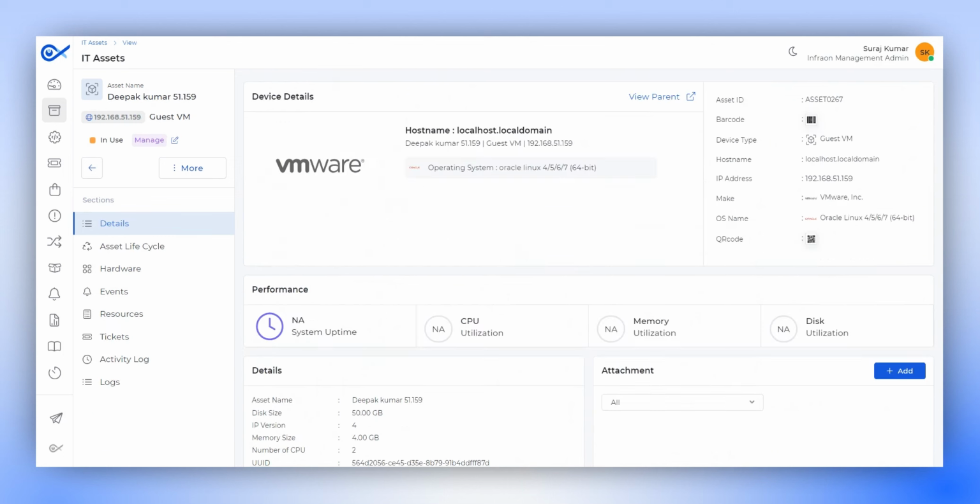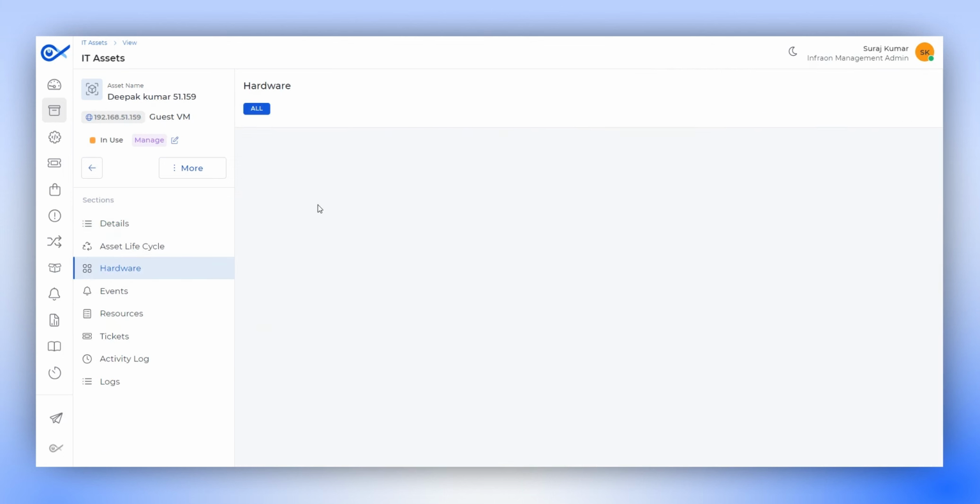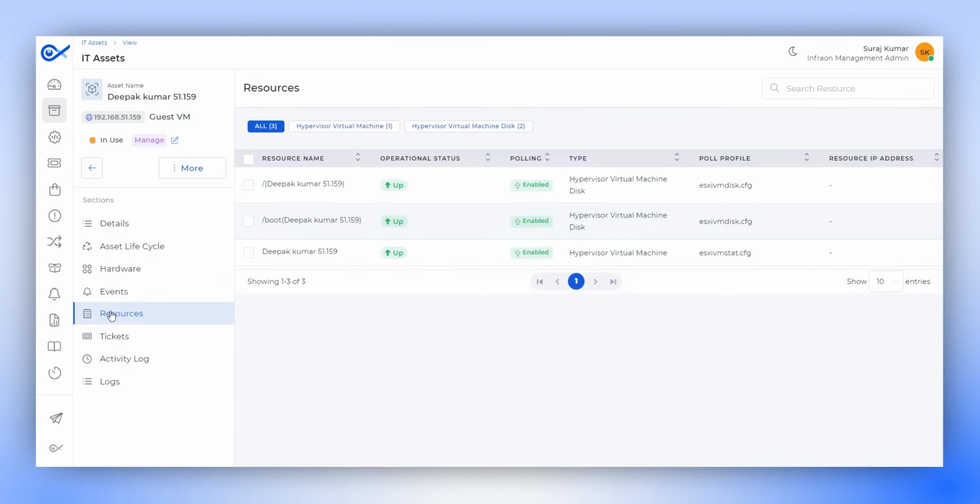This feature allows users to gather comprehensive information about both the hardware and the resources. This concludes the VMware Discovery in the Infraon Infinity Suite.